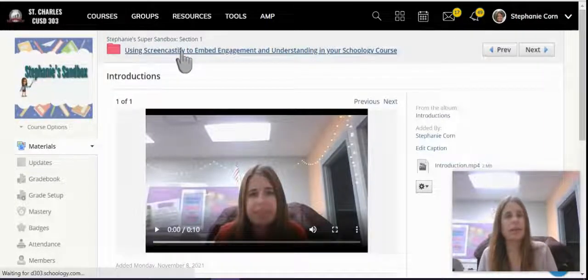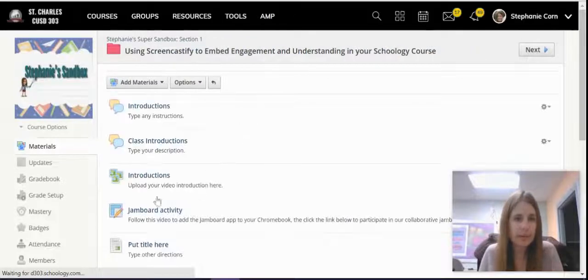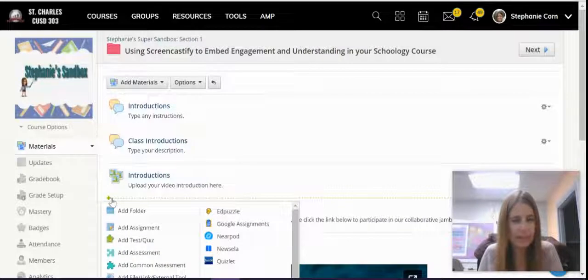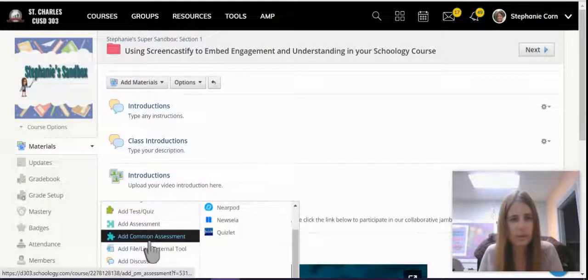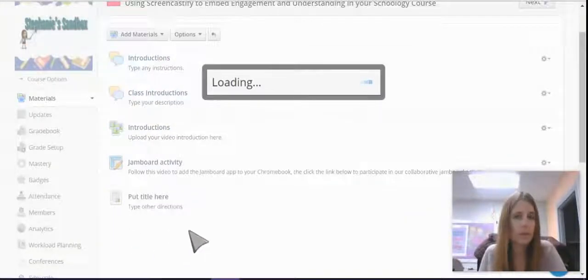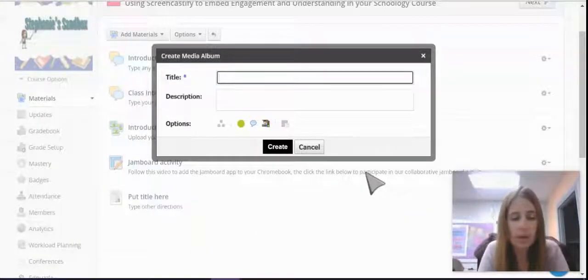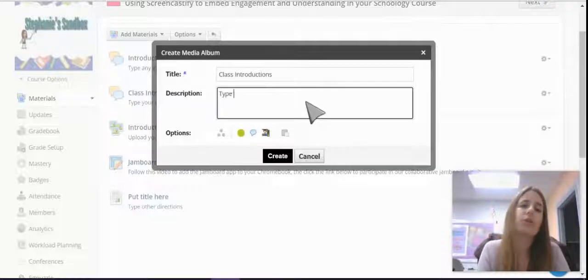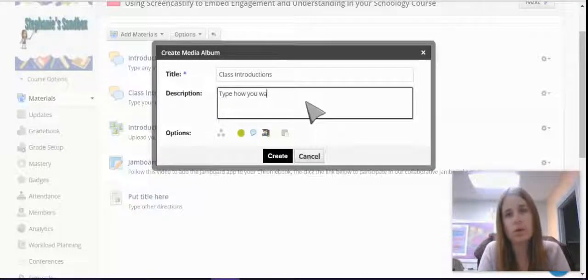So if I come back out to my folder, I'm going to press my green dotted line again. And this time I'm going to scroll down to media album. All right, I'm going to call it class introductions. Again, this description, this is where you're going to type how you want them to upload their videos, and if there's anything specific you want them to put in their videos.